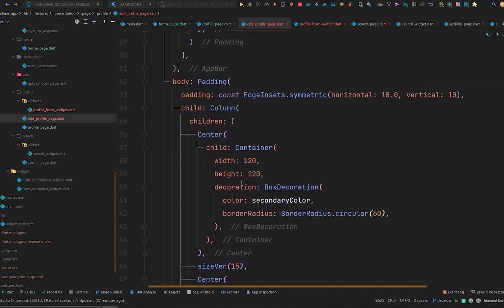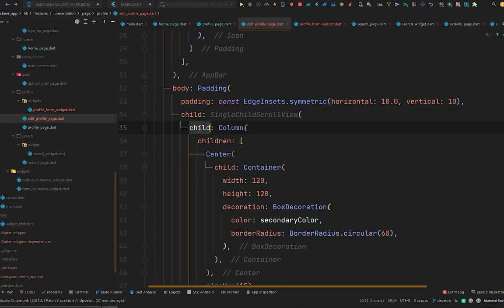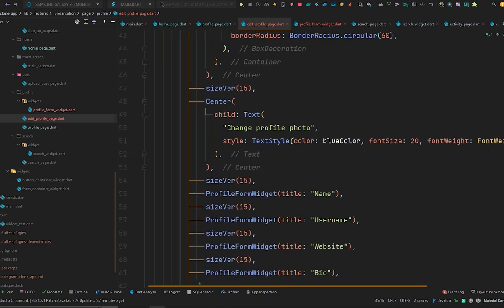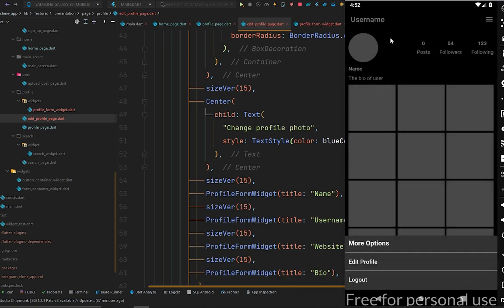Also make sure to wrap this column with a widget that will be SingleChildScrollView, because later when you open your keyboard, it will cause some height issue and throw render flow exceptions. To avoid this, we have to make it scrollable. So our edit profile page is successfully created.